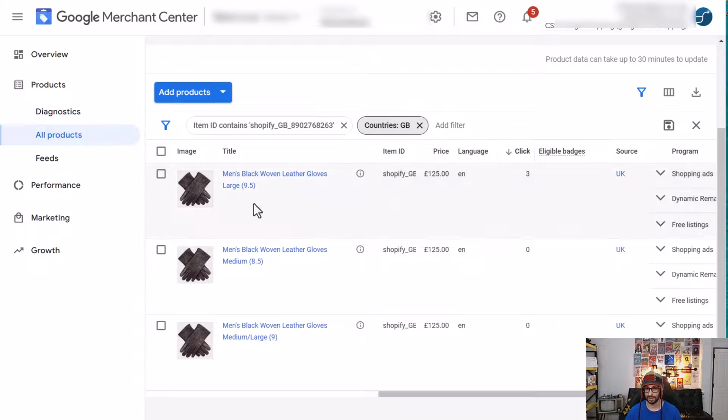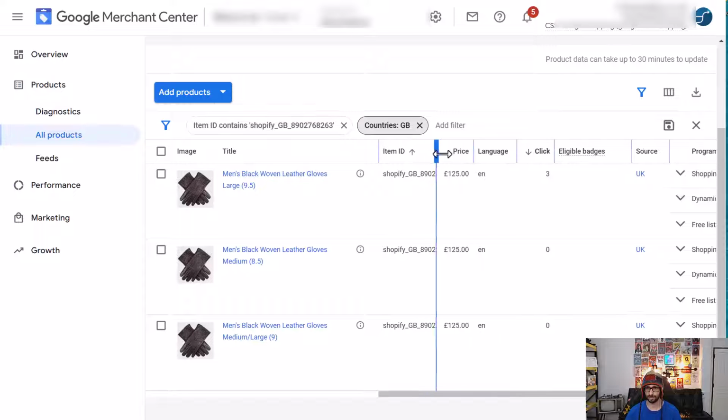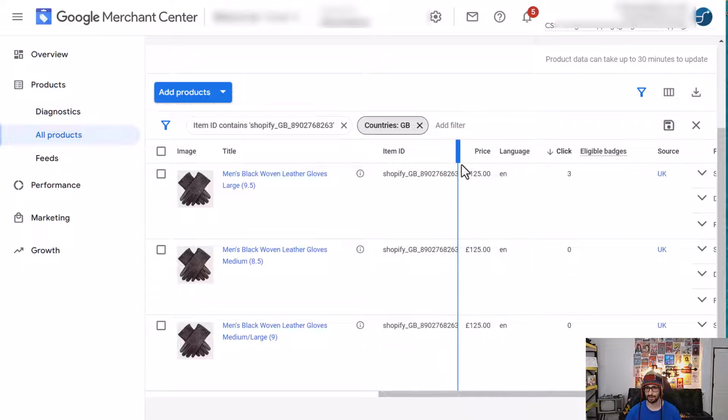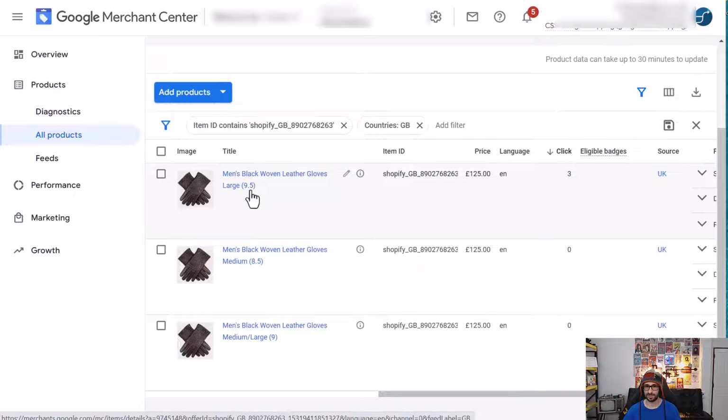As we can see here, we have a glove that has 3 different sizes, and that means that we need to submit the item group ID attribute with the same value. For example, with Shopify, we would just submit this part here that we can see, Shopify underscore GB underscore and then the digits, and that will be the same for all variants. And then you submit the size attribute, so in this case 9.5, then 8.5, and then 9.